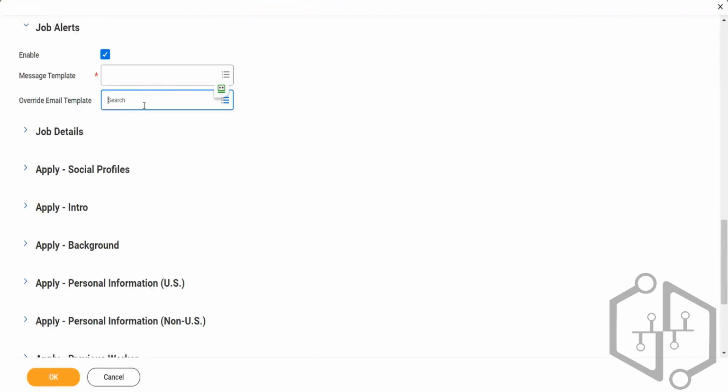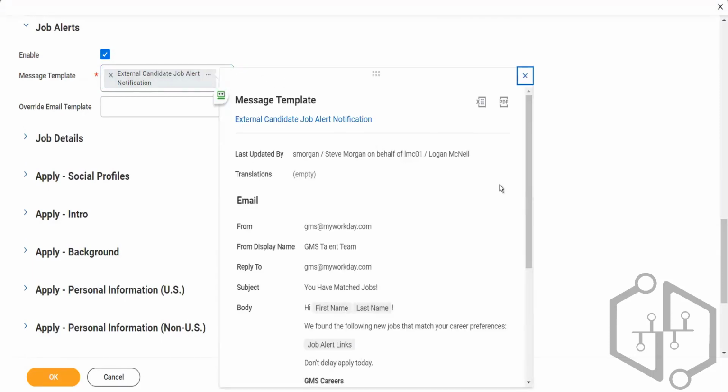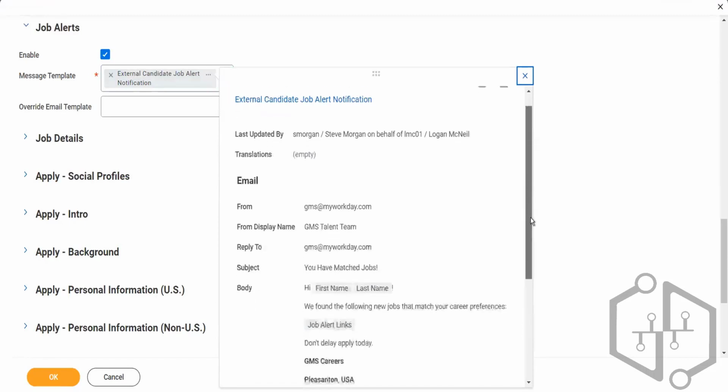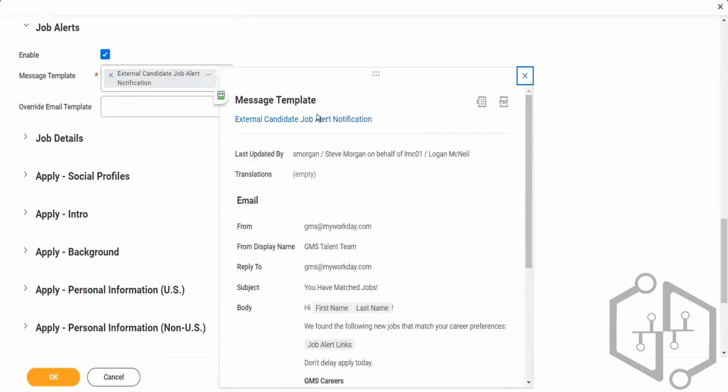If we select the message template, it has the email and notification. So we also don't have to do the other one. It will go as the notification only. Okay, understand. Got it now. Thank you. No problem. It will go as a notification.